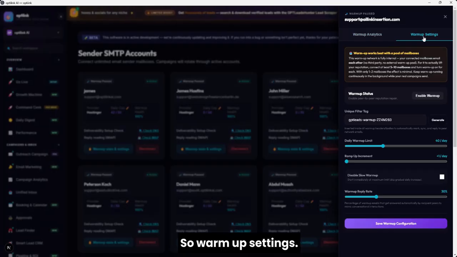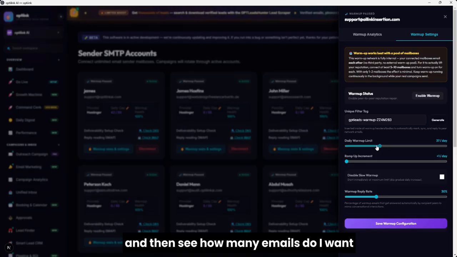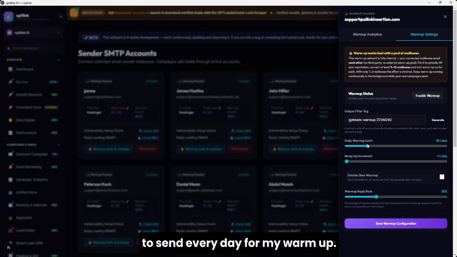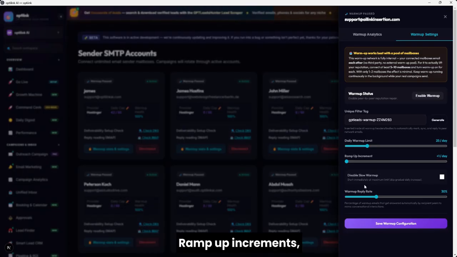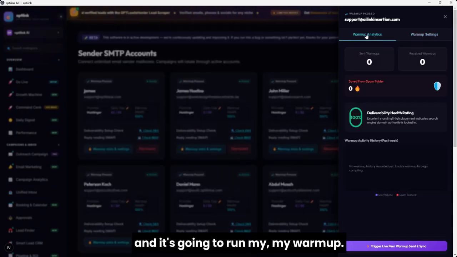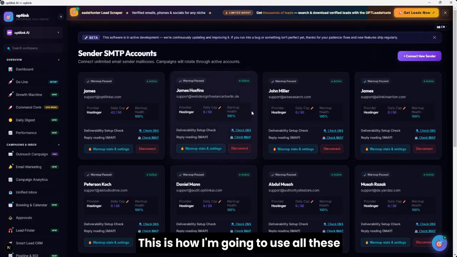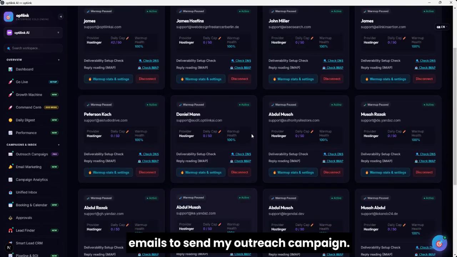Warm-up settings. What I'm going to do is enable warm-up and then choose how many emails I want to send every day for my warm-up, the ramp-up increments, and disable slow warm-up. I'm going to set all my warm-up settings and then save it, and it's going to run my warm-up. So let me close this. This is how I'm going to use all these emails to send my outreach campaign.